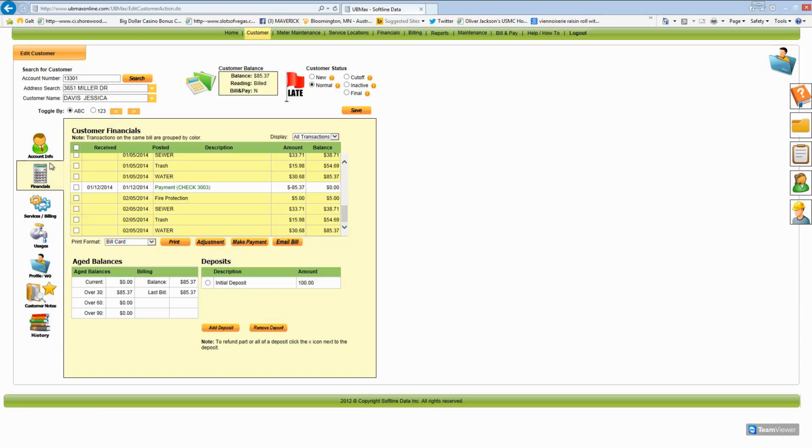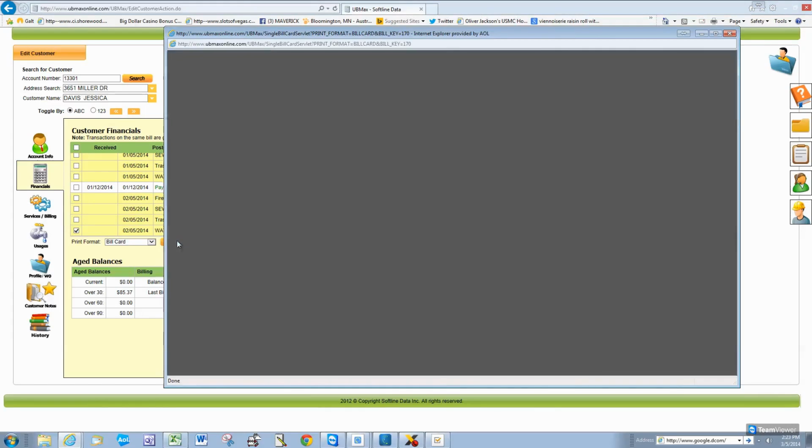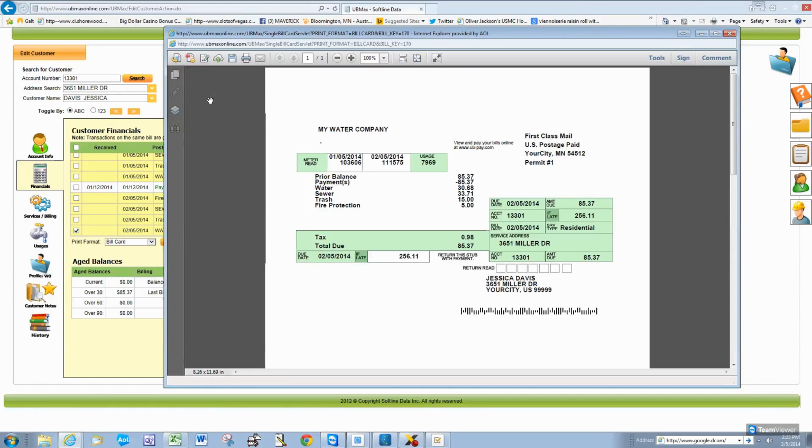How about this? You click on any element of the bill. It doesn't make any difference what you click on. These are what we call the elements of the bill. And let's just click on water, and let's go to print. And I go to print here, and look what it does. It brings up and prints the bill, and I can print the bill out right now.